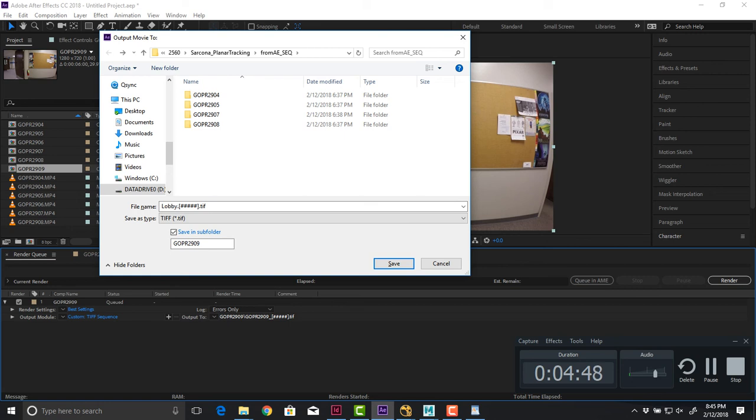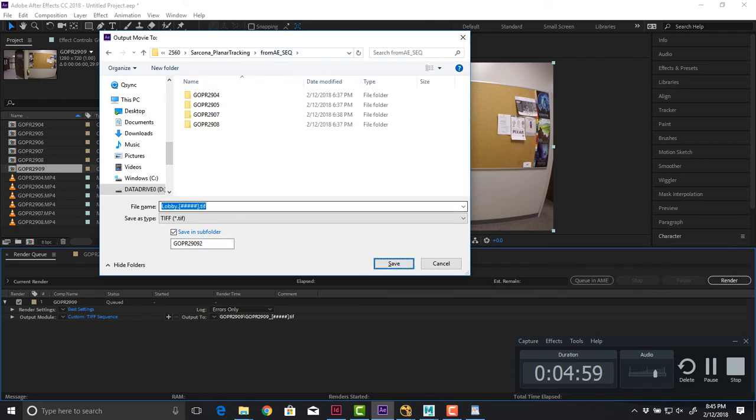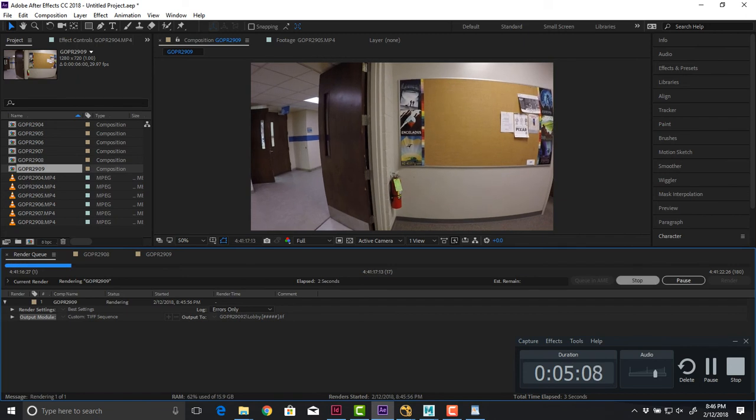One thing on the GoPro to pay attention to, let me just hit save here. There you go. That's good. I'm going to hit render. And I'll just have to, actually I'm going to stop. I don't need another sequence of this.